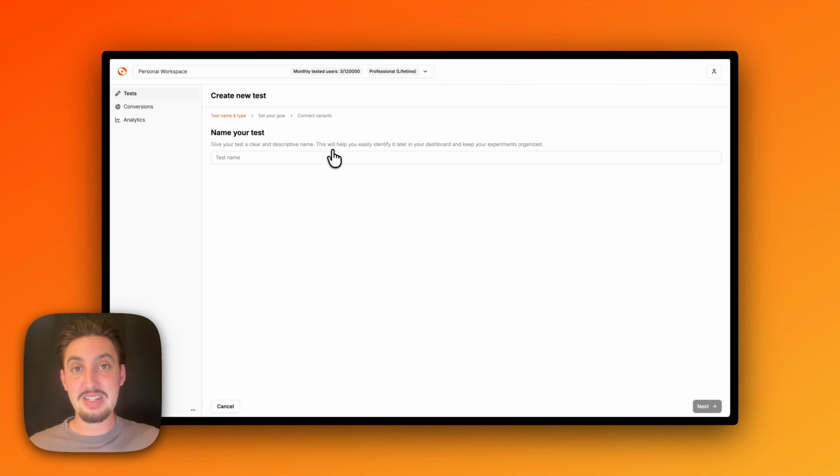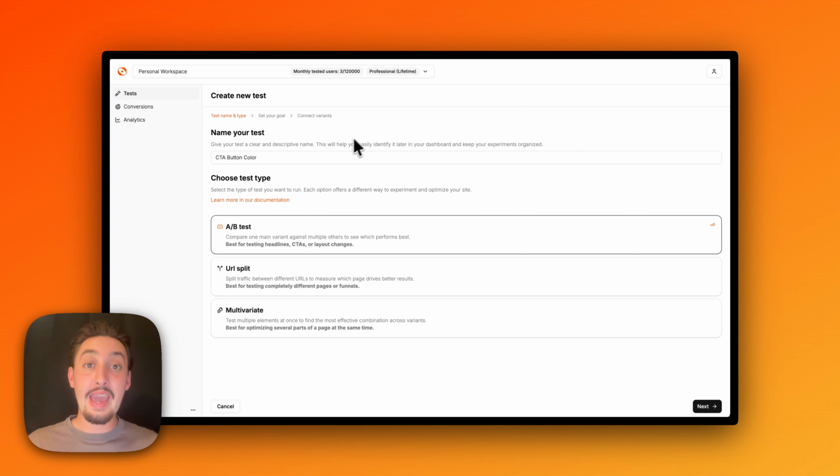Give it a name that makes sense. So in this case, what we're going to do is CTA button color. And as you can see, by default, A/B test is selected, so just go ahead and click Next.